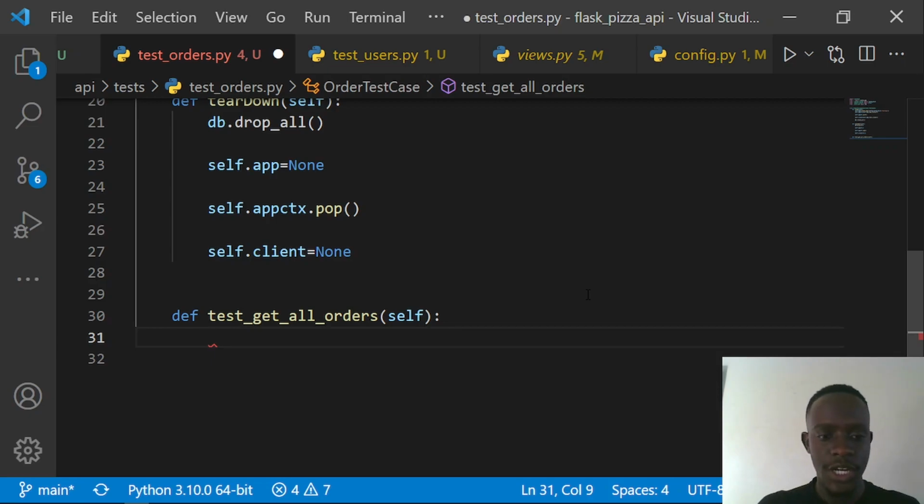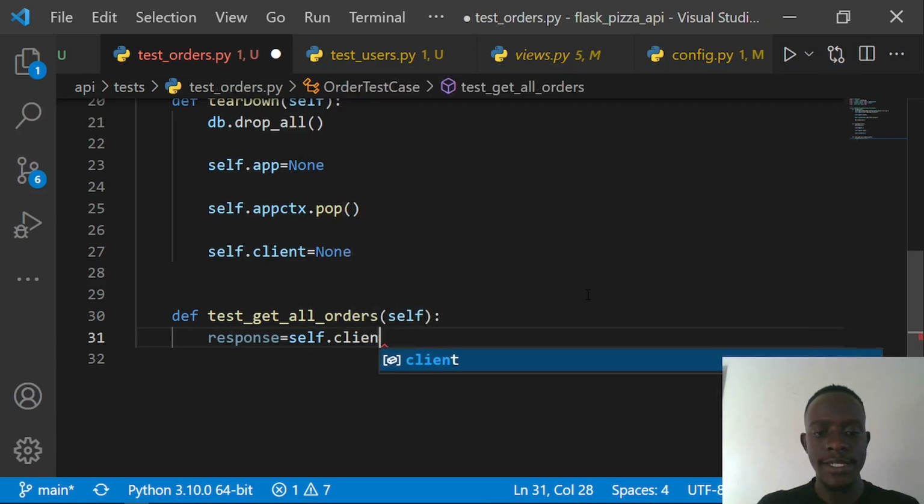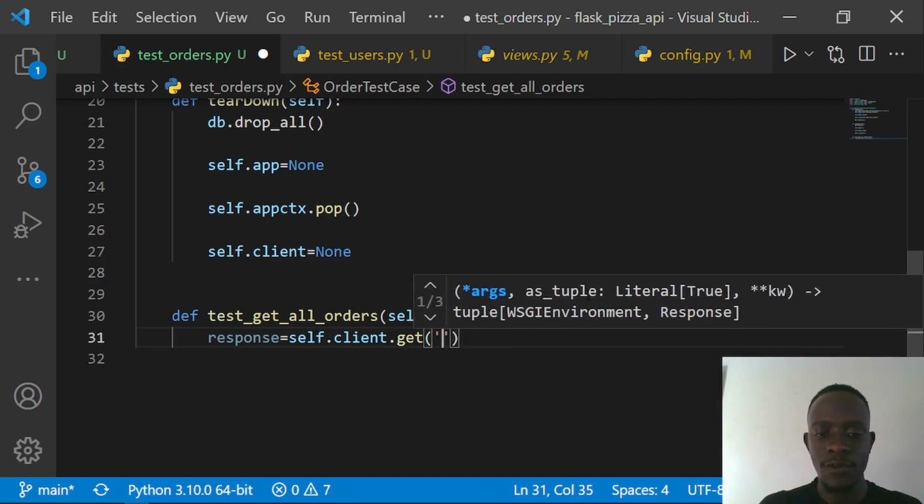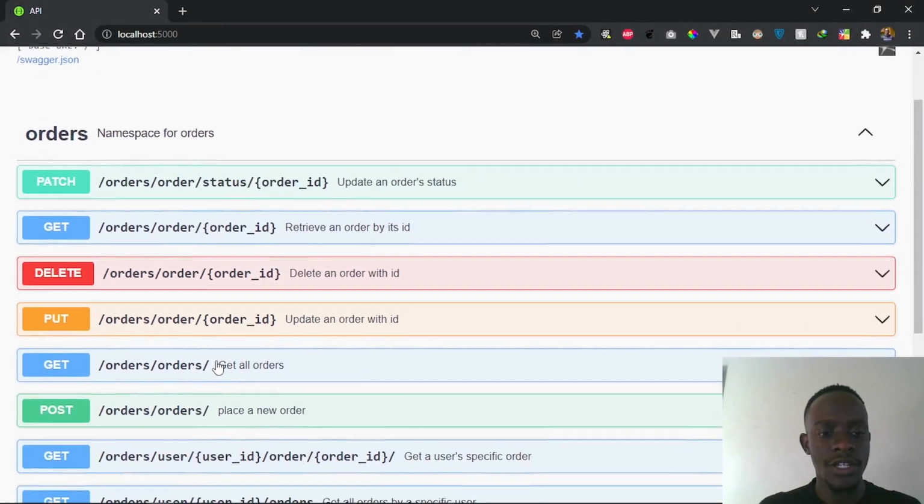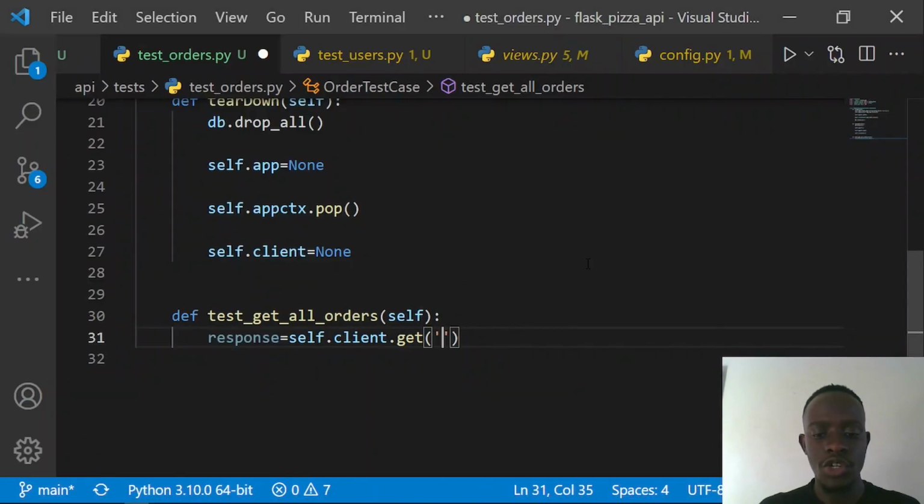So I'm just going to come right here and say that our response is going to be equal to self.client.get. Since we are sending a GET request; if we were sending a POST request, then you'd say post, put, delete, and so on. And what we have is our URL for getting all orders. When I go to our Swagger UI right here, that URL is /orders/orders. So I'm going to write that: /orders and then /orders.